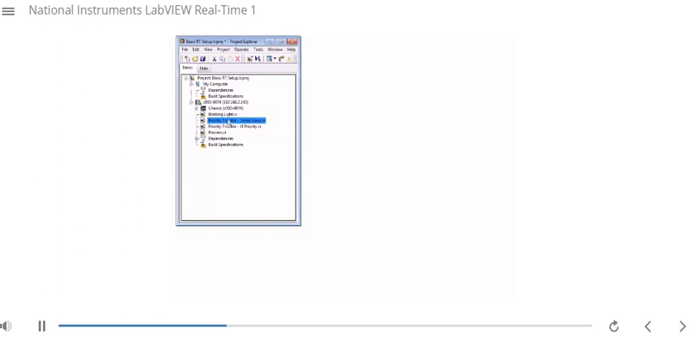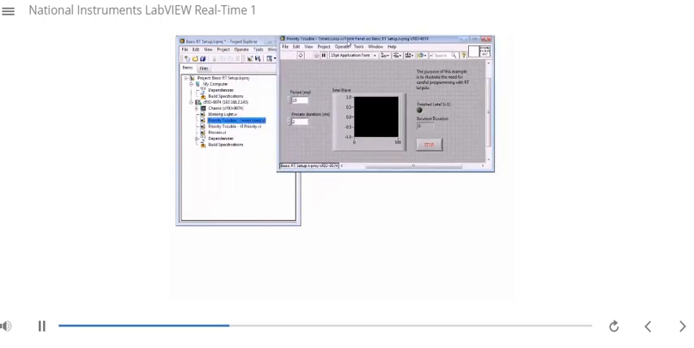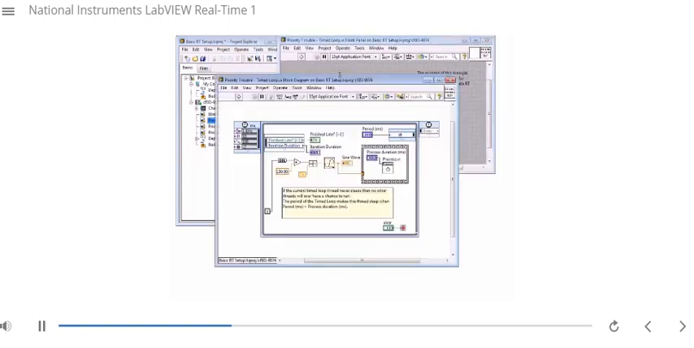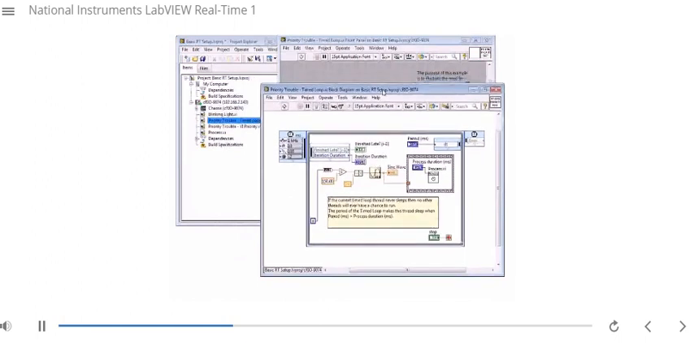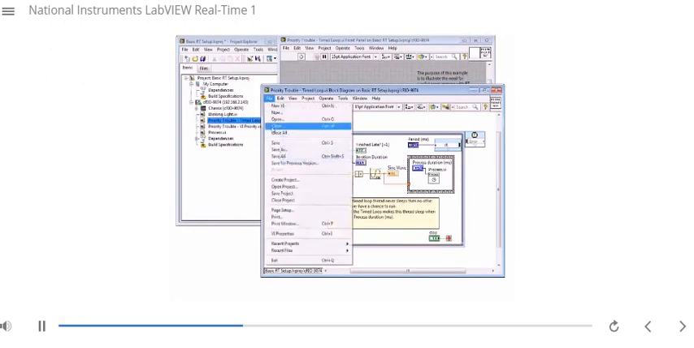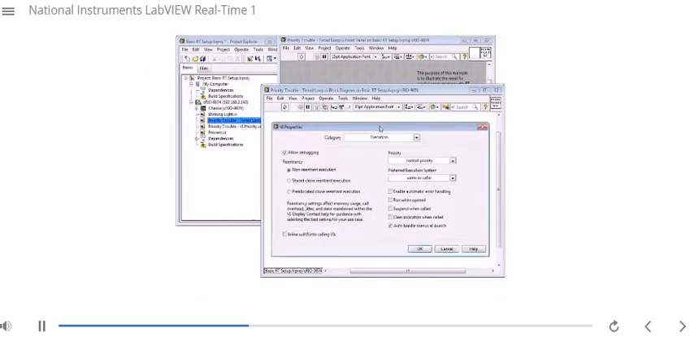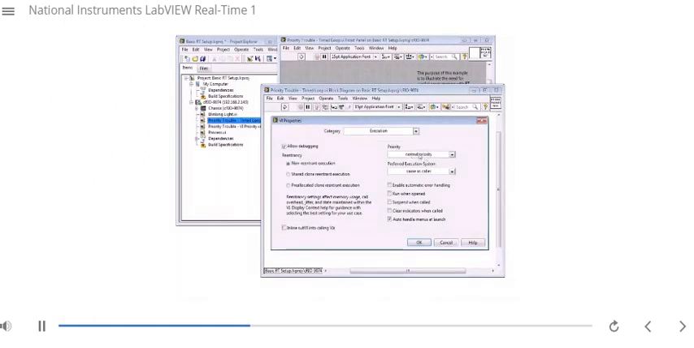I'm going to open up priority trouble, and let's take a look at the code real quick. Notice that we have a time loop. The time loop is going to contain our deterministic code because it's going to execute at a pretty high priority. If we look at our VI properties real quick, because we are using a time loop, remember we want to make sure that our VIs are set to normal priority.